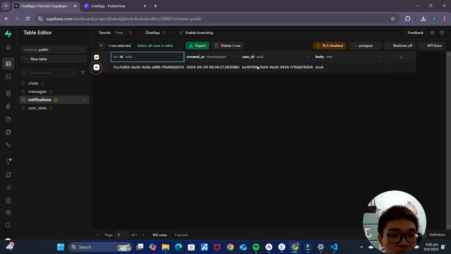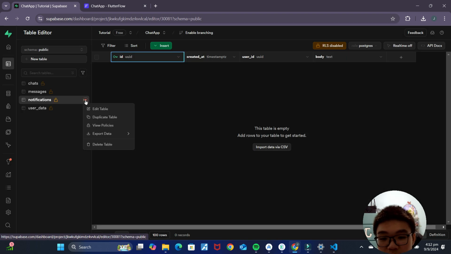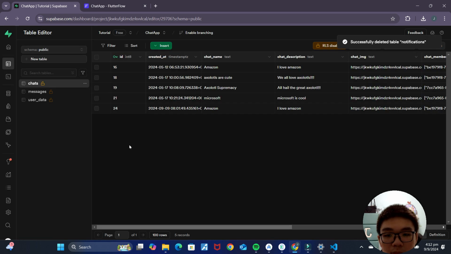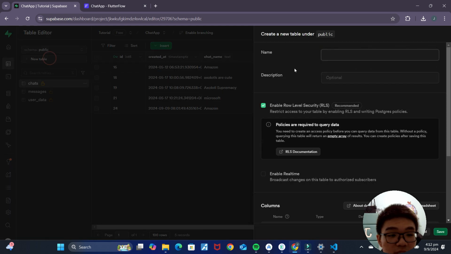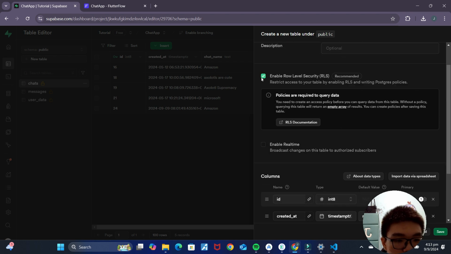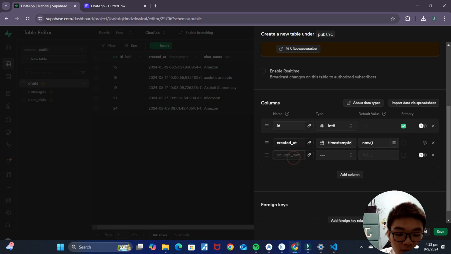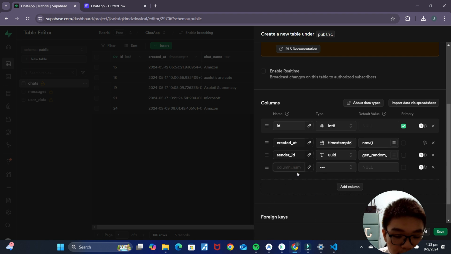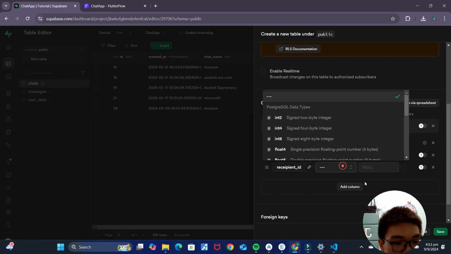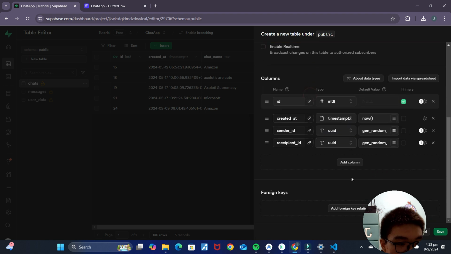So to fix this, let's go ahead and just delete this table over here. And once that notifications table is deleted, let's create a new notifications table. We'll disable row level security, and this time we'll leave the ID to be of type int8 and the primary key. Now we want to add the sender ID, which will be of type UUID, and we also want to add the recipient ID, which will also be of type UUID.